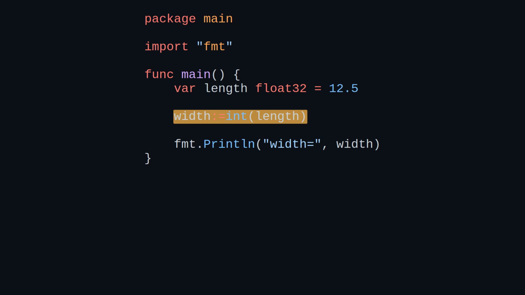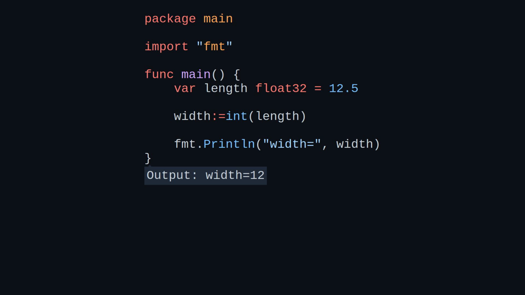After converting the float32 value of length to an int, notice that the fractional part is dropped. This is a critical aspect of conversions in Go. Converting from float to int will always discard the decimal portion. Be aware of this behavior when performing conversions.